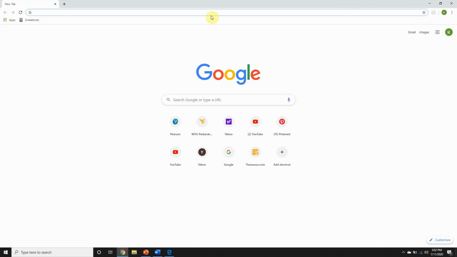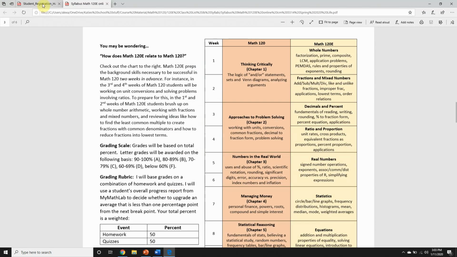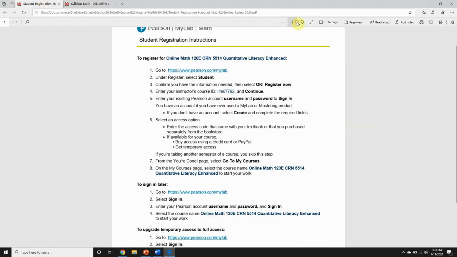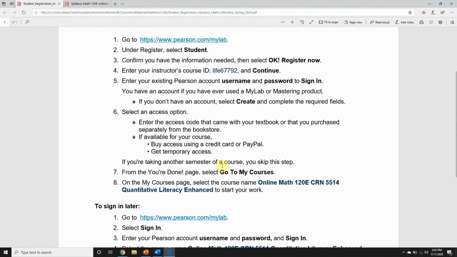Lastly, I want you to go through these registration instructions. Let me pull them up here again. I want you to go through these instructions with me, whether you're a new user or a returning user. I want you to do this even if you're not ready to purchase the full access on the first day. I strongly advise students to opt for temporary access whenever purchase is prompted, even if you already bought an access code, like from the bookstore or somewhere.